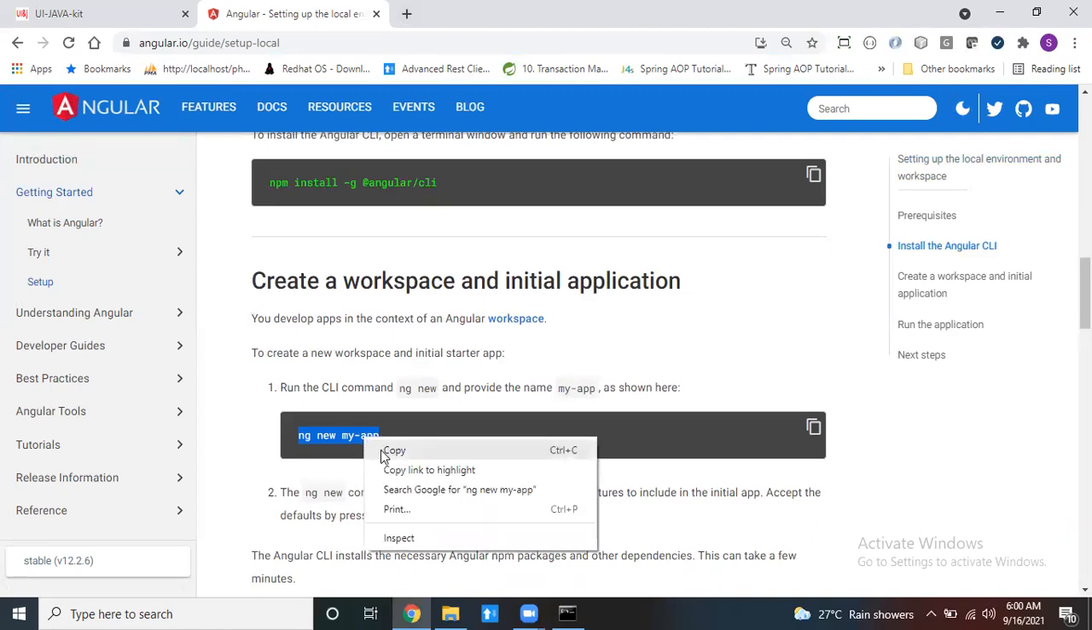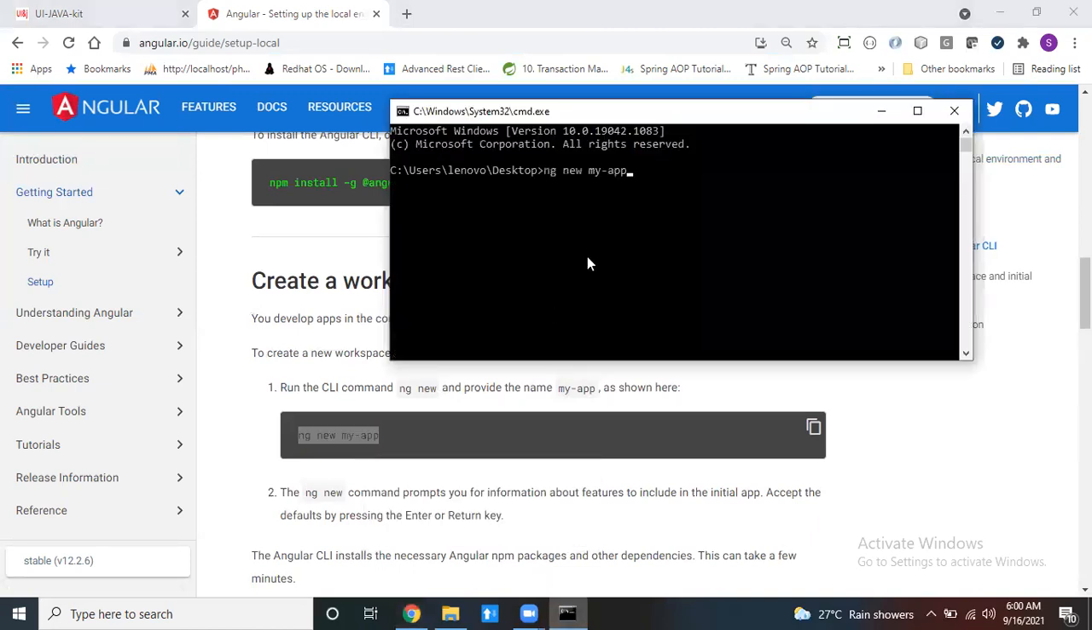So let me copy this one and paste it. Here, for your application name, you can put angular-app. Now it takes some time. While running this command, make sure your internet is enabled.